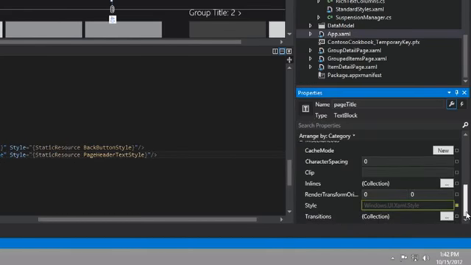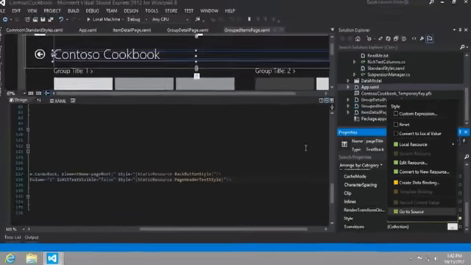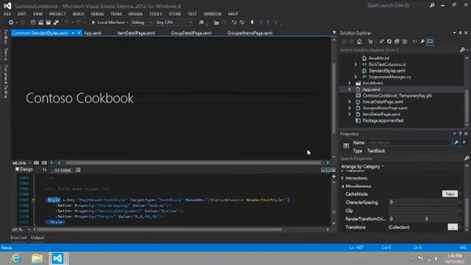And we can go down to the property that's being bound to. You can see it's bound because it has a green box around the property value. And I'm going to just click the little green box off to the right hand side and select Go to Source. And this will open up another file that contains the styles and templates for our application.